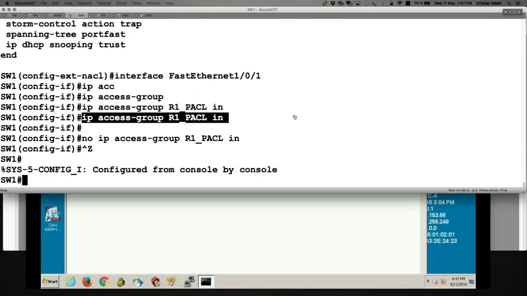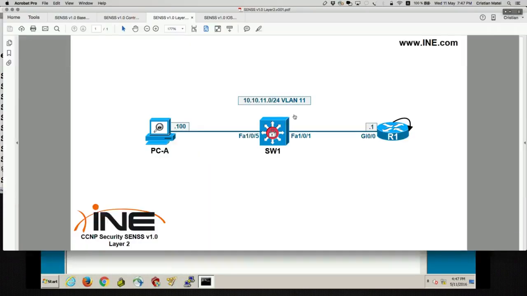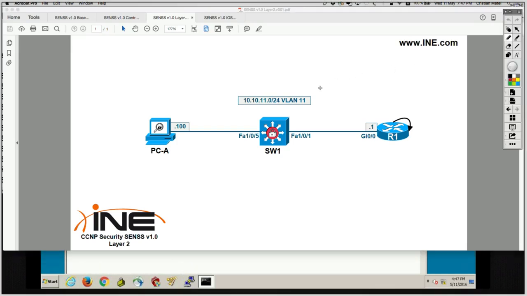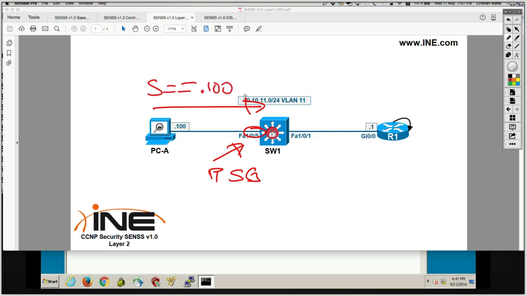Now, with IP source guard, it clearly makes a lot of sense to apply it in general. Of course, as I stated, nowadays it's no longer used. You're going to use other, better options for that. But still, I'm going to enable IP source guard on this interface. Traffic is going to be allowed because when I get traffic inbound with a source of .100, switch 1 is going to validate that source against the DHCP snooping binding table.